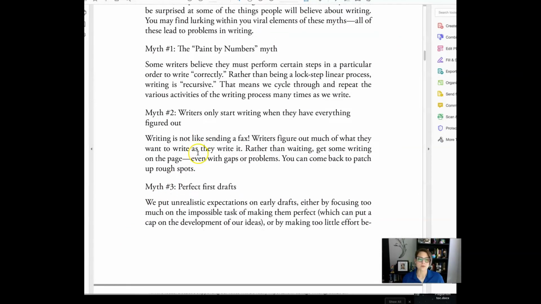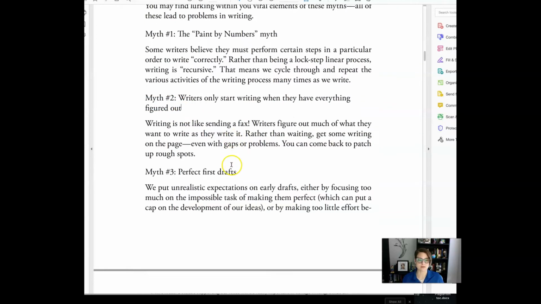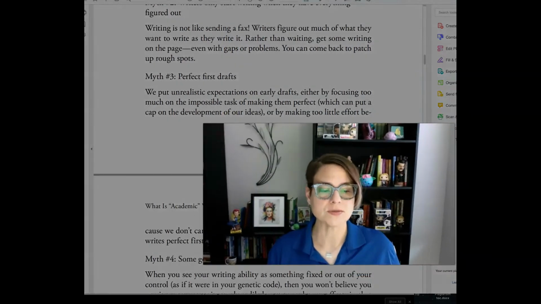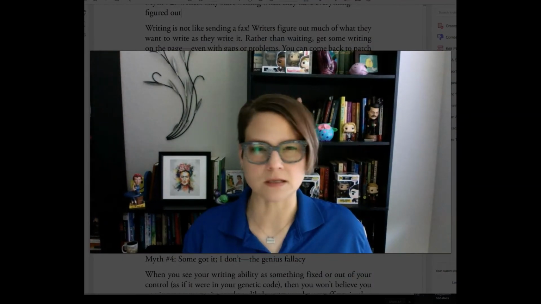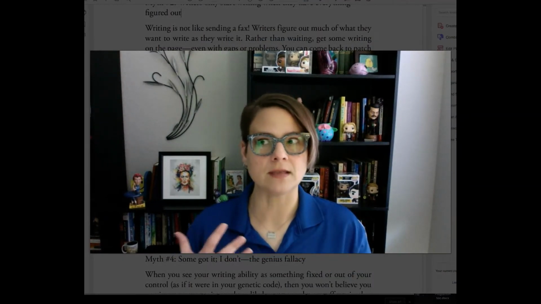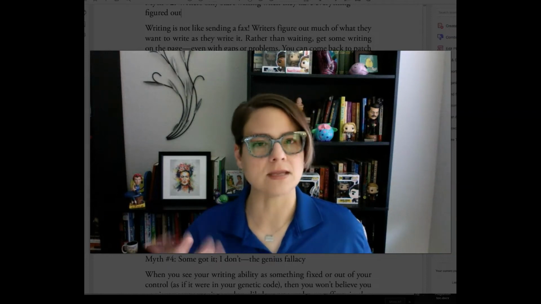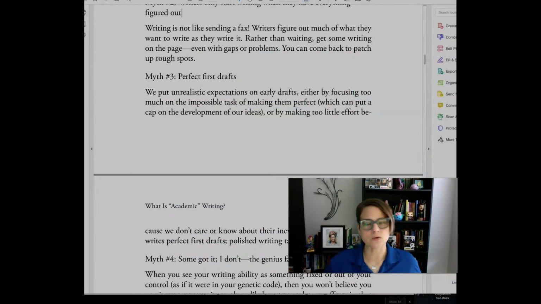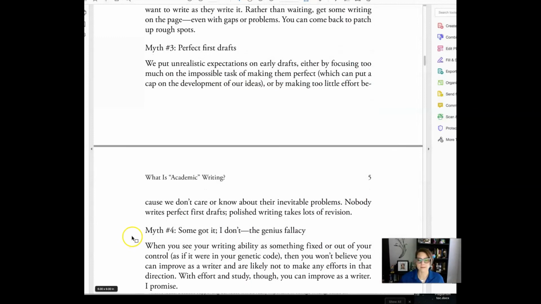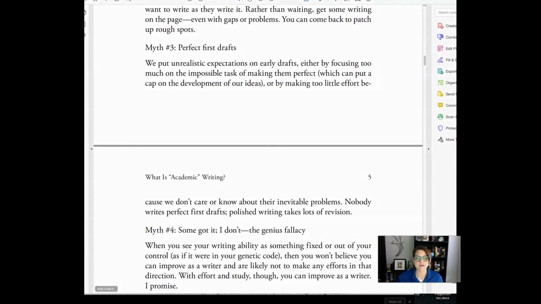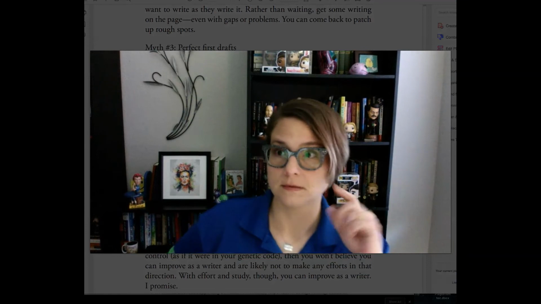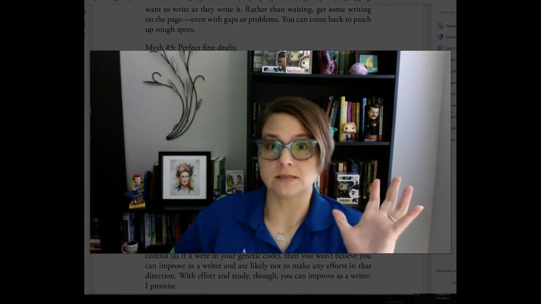Writers only start writing when they have everything figured out. This is a procrastinator's dream. So if you are feeling like this is a familiar one to you, sometimes it just means starting. Just start, okay, with writing. Because once you start, even if it's messy, even if it's ugly and it doesn't make sense, you can then revise it to make sense. You can then just get your ideas out and don't edit yourself. Don't stress, okay? Perfect first drafts. Y'all, perfect first drafts don't exist.